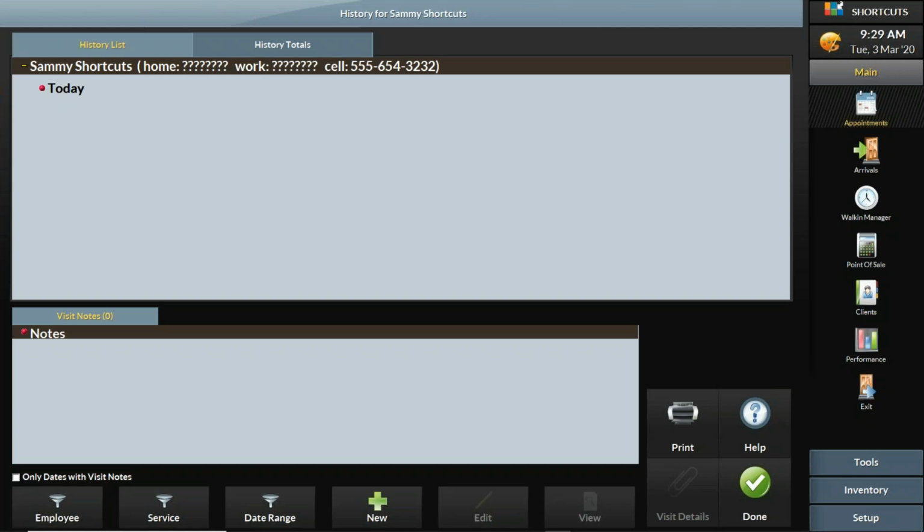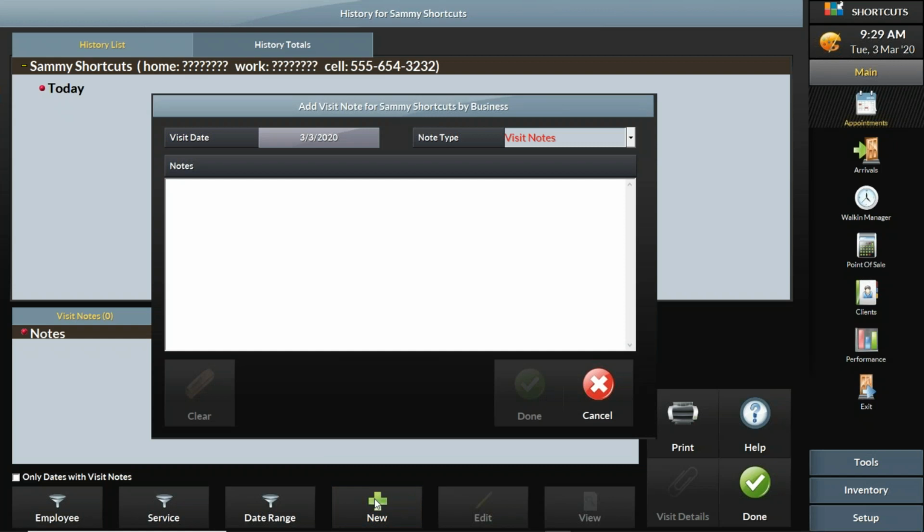So you could say, this is a clipper cut, and they have a guard number 2, or they do a scissor cut, or they do a fade. Whatever that is, press the new button and type in their style of haircut. So I'll say 2 on top, 1 on the sides. That's just my quick note.